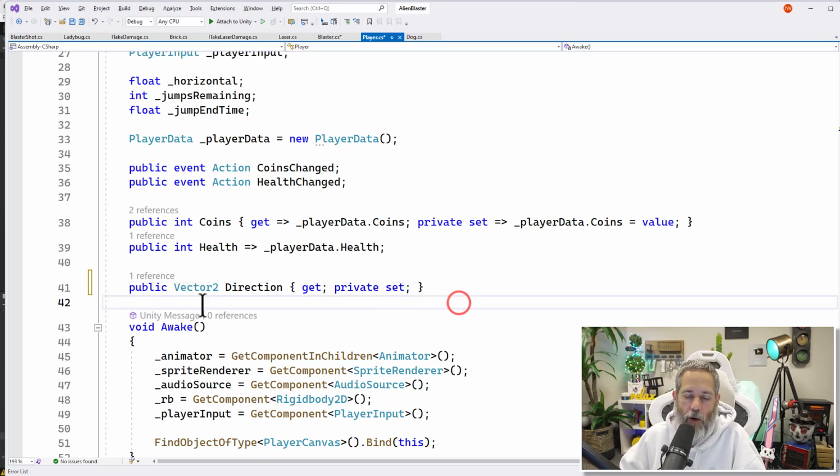So this is going to be a variable that says which way we're going, left or right, and can only be set by the player, but can be read by everything else. That's why it's public with a getter and private with the set. So the set is kind of overriding the public part over here to the left.